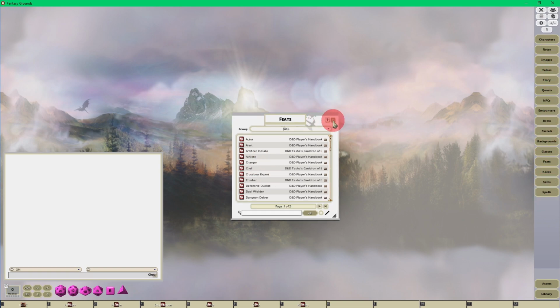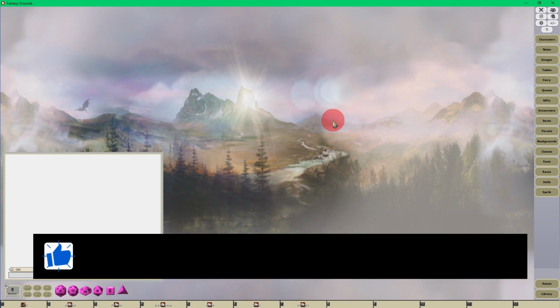So there you go, everyone. That is how you access all of your data in Fantasy Grounds Unity.